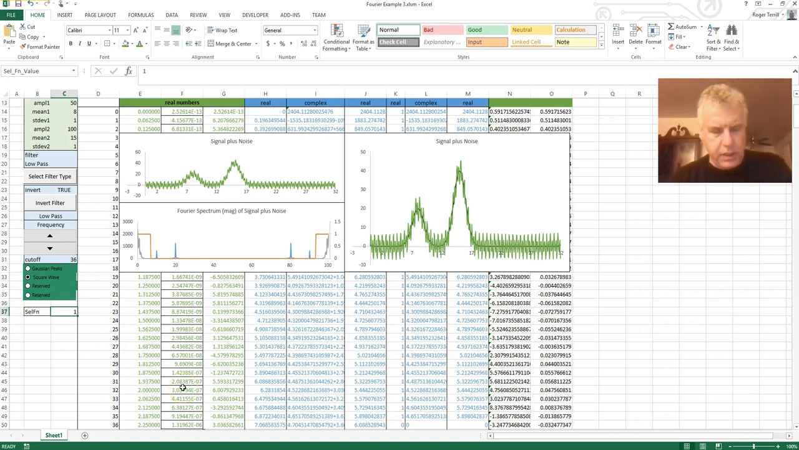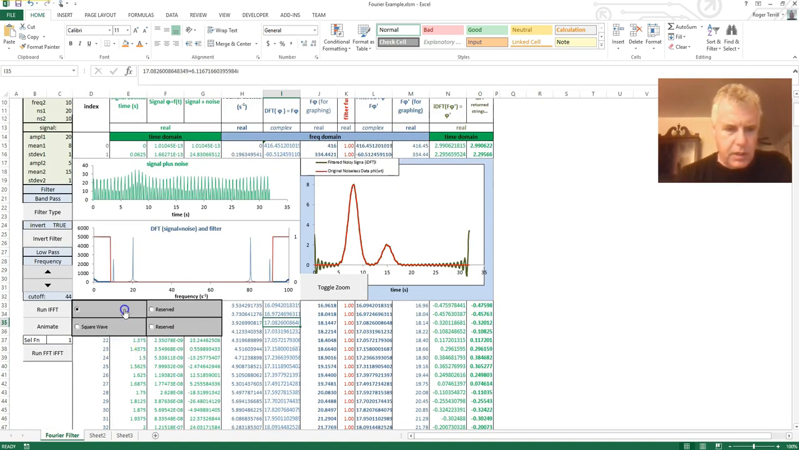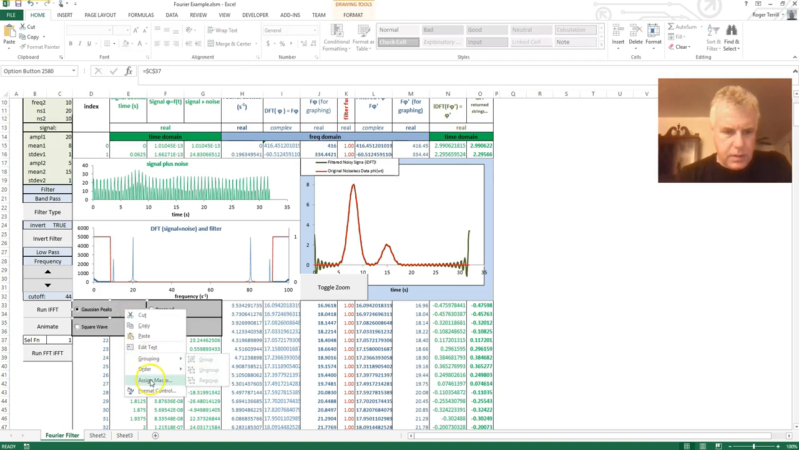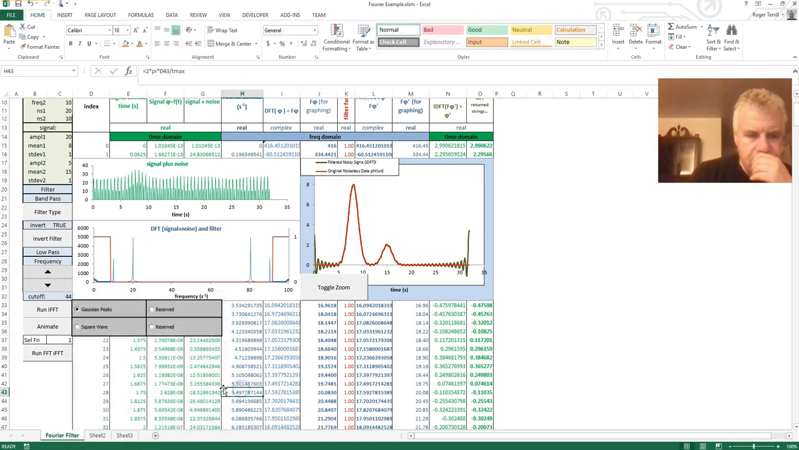So let's go over to the other workbook and see what these radio buttons were connected to. Let's look at the macro they're assigned to. Option button something to click. I don't think so. I think that was filter select. Was it? Maybe they are not connected.